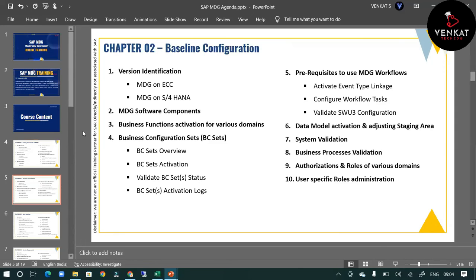Now, baseline configuration. When you want to prepare any system for MDG implementation, what configuration is required? And of course, it's not usually done by one team, not by the MDG team alone. Basis team, security team, MDG functional team, technical team, all coordination should be there. Which team is responsible for various activities, that we will see in this chart.